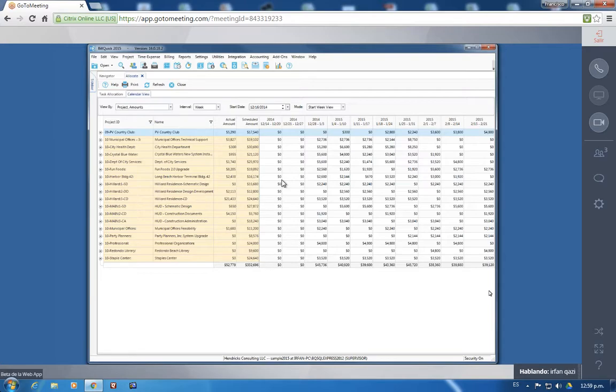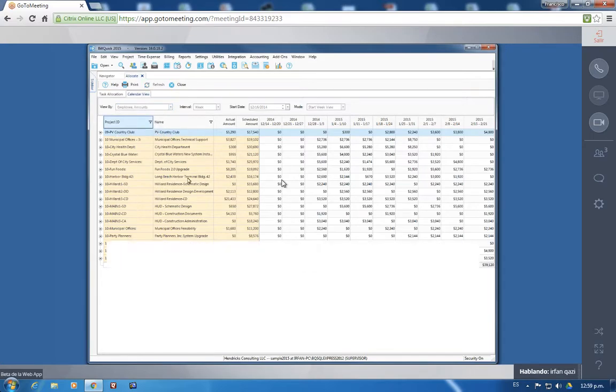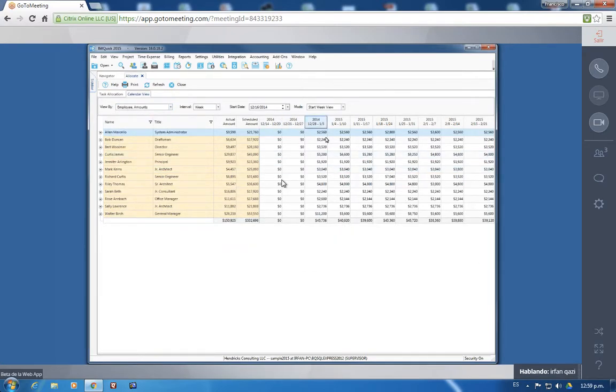You can see it by project, and I can see it by employee also. Which employee is generating how much revenue based on this allocation. Is it billable amount or cost amount? This is billable amount, hours times the billable rate. Cost is your cost.